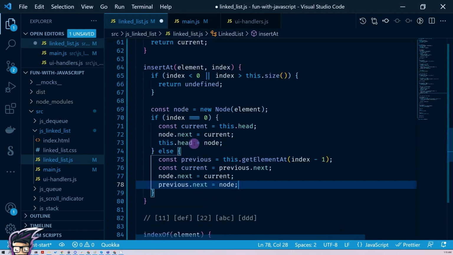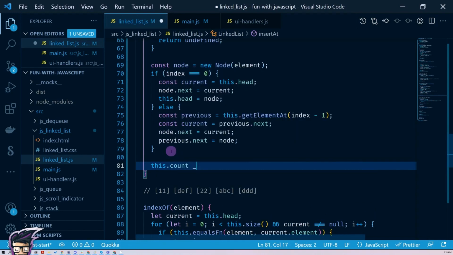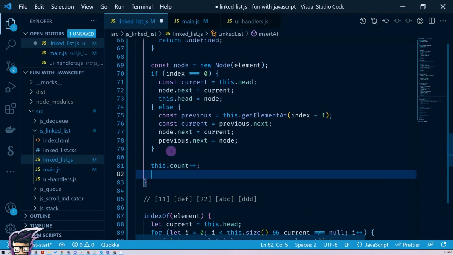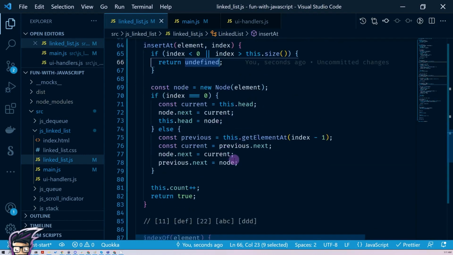All right, now since we are inserting an item, this should be this dot count plus plus, and then we should do return true. Also here we have return undefined, but we could also say false, but I think that's fine.